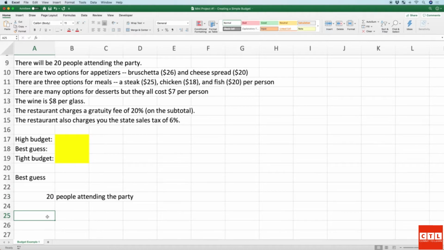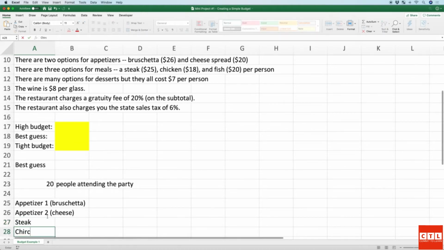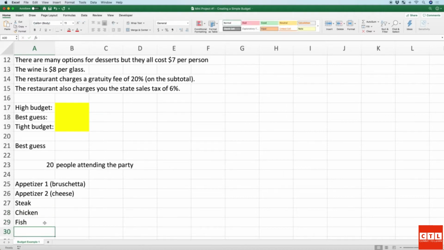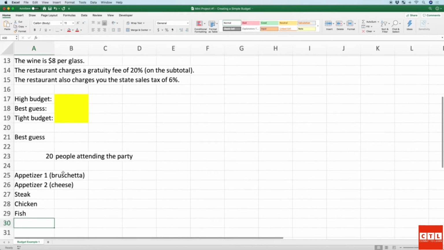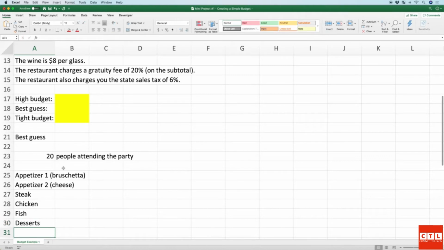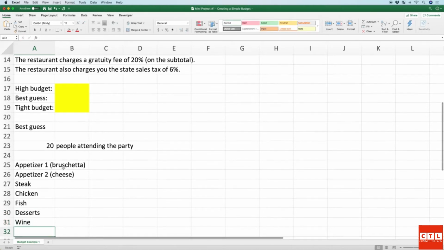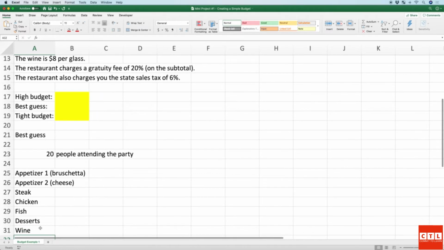And what we're going to do next is just go line by line, adding in all of the things that are listed above. So we could just put here appetizer 1, and if we wanted to, we could put bruschetta and hit enter, and appetizer 2, cheese, hit enter. And there are 3 different types of meals. Let's go ahead and write those out separately as well. So steak, enter, chicken, enter, and fish. And let's see what we have next. The dessert. So let's just put in desserts. And the wine, enter. So we have every single line item here separated out, one above the other.